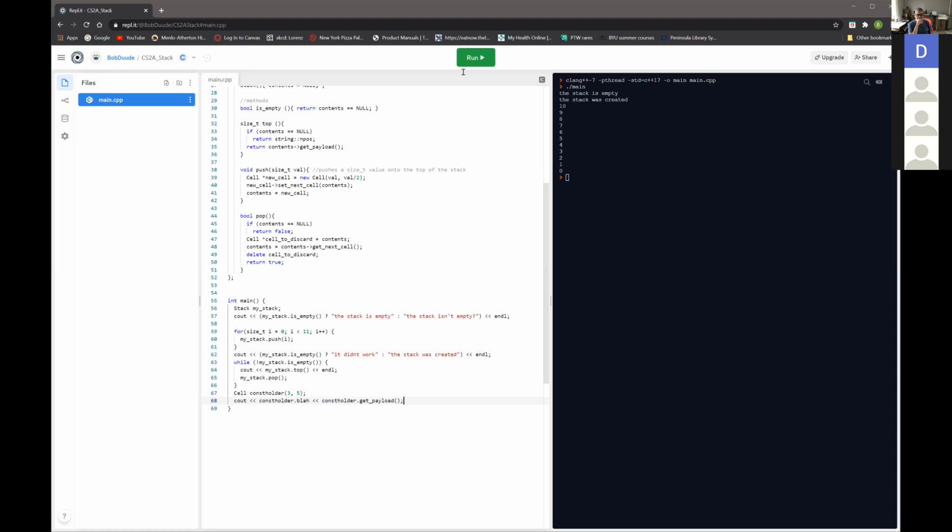End line, end line. Numbers will be attached to each other because there's no space between them. So we should get 3, 5, or yeah, 5, 3, because I flipped the order there. But it's cool. You can set constants in the initializer list. It's really cool.